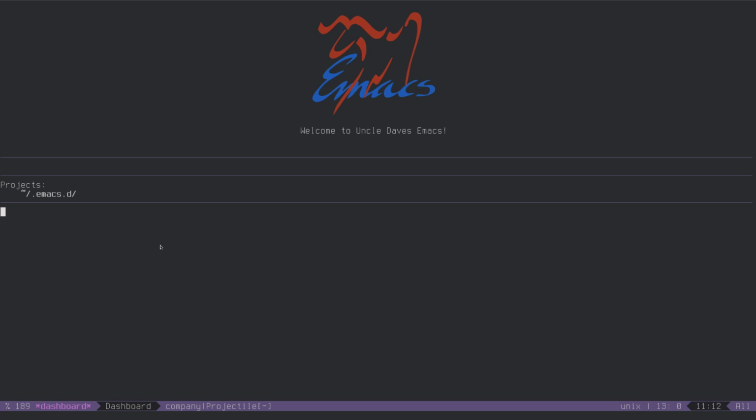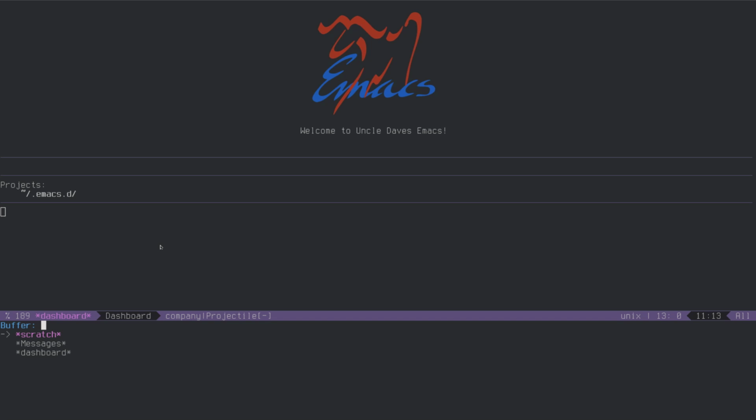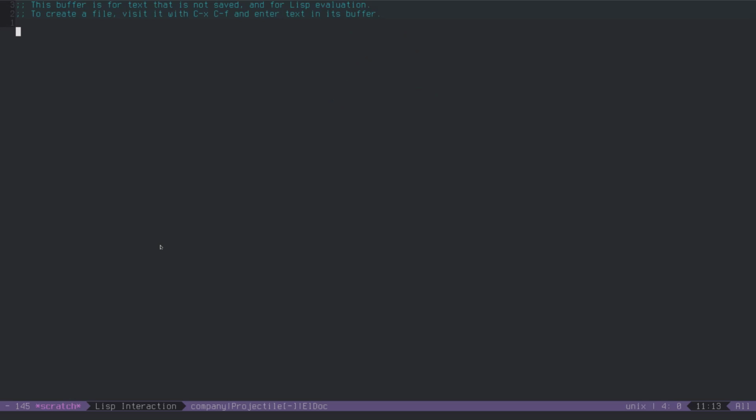Alright, now on to the next thing. Let me switch the buffer to a scratch buffer. At the top you can see that this buffer is for text that is not saved, that is the scratch buffer. It's automatically opened, but it is also for Lisp evaluation. If you've watched my tutorials, you already know this, I have showcased this. You can do something like this, and evaluate this expression, and at the bottom you'll see it evaluated correctly.